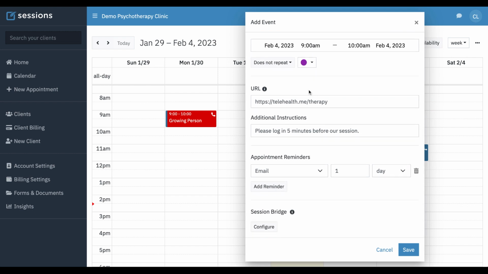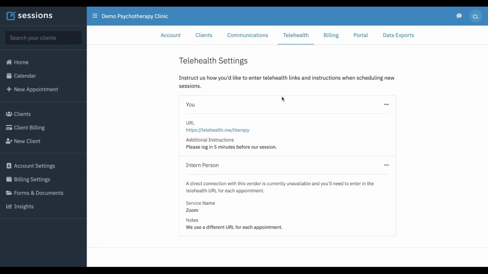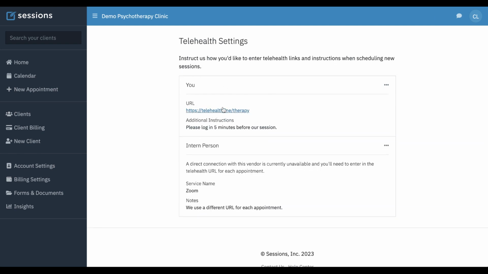And you can see, because it was telehealth, this telehealth URL automatically got filled in for the URL. And these instructions also automatically appeared. And that comes from account settings. You go to your telehealth tab, and here you can just add your telehealth URL and any additional instructions.